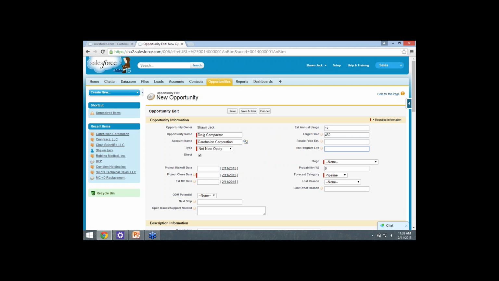How many years is the project going to go? Customers aren't going to design a product typically and then be gone in a year. CareFusion typically wants a 7-year life cycle, so we'll put 7 years. The project kickoff date, you can put, let's just put today's date for now. When do you think you're going to close this? Let's say it's going to be a year's worth of NPI development. So let's say March of 2016. Let's do March 1st for now.